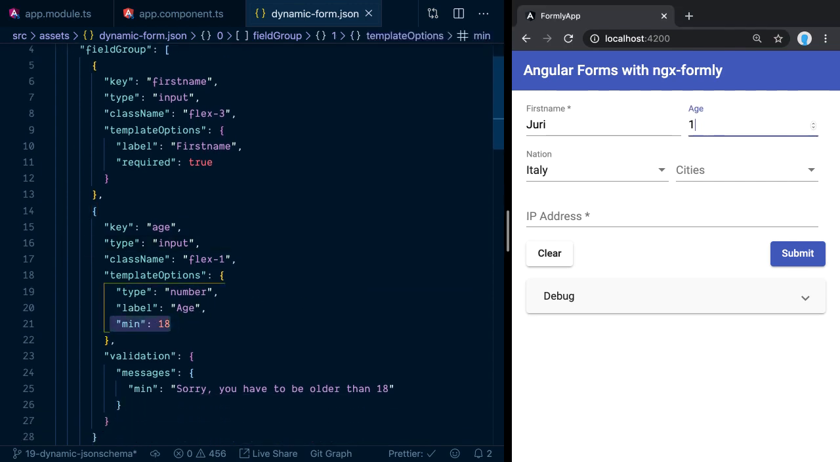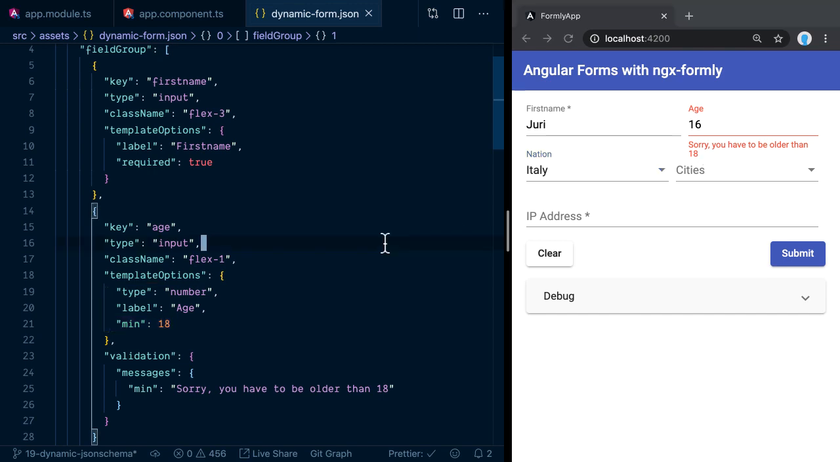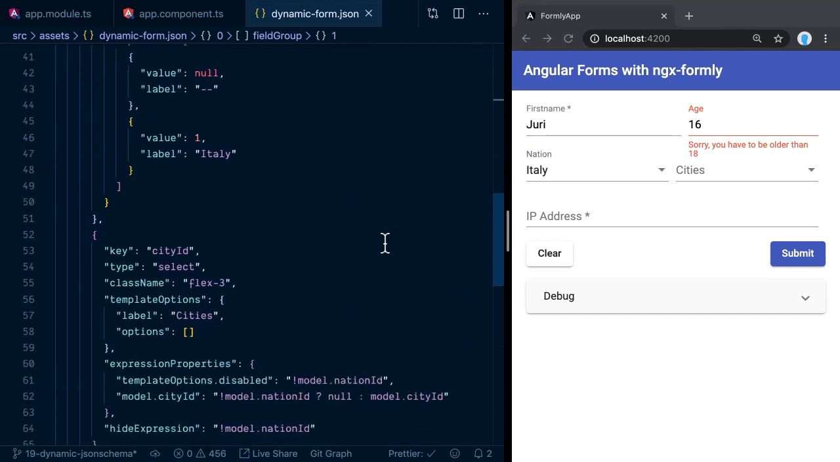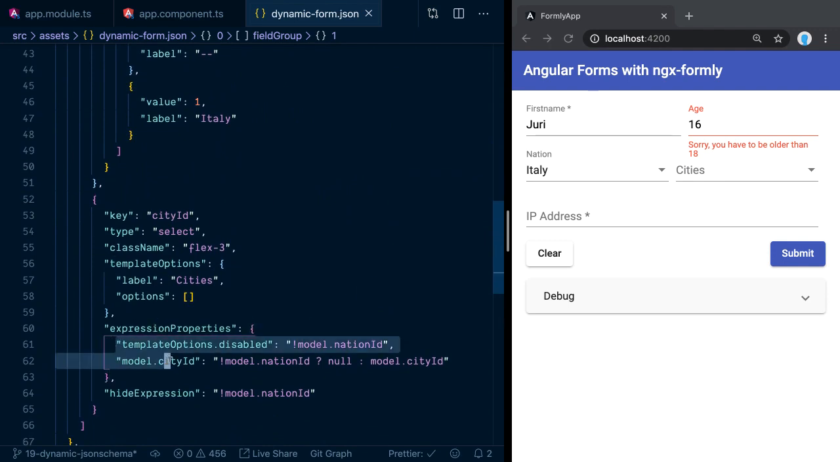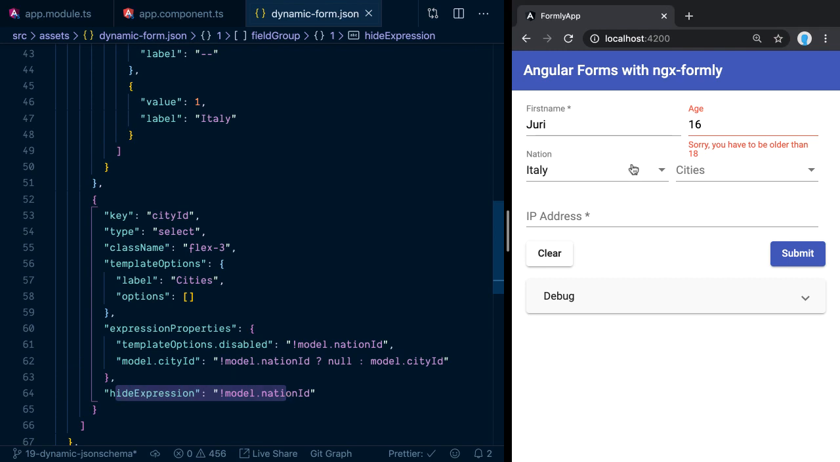For instance, if I add 16, you can see that the validator correctly triggers and the validation messages which we have registered on Formly will appear. Also, if we scroll down to the cities, you can see we have a couple of expression properties here, as well as a hide expression, and that also works. For instance, if I deselect nation, you can see that the city field disappears, and so we can even implement some dynamic behavior based on other fields.